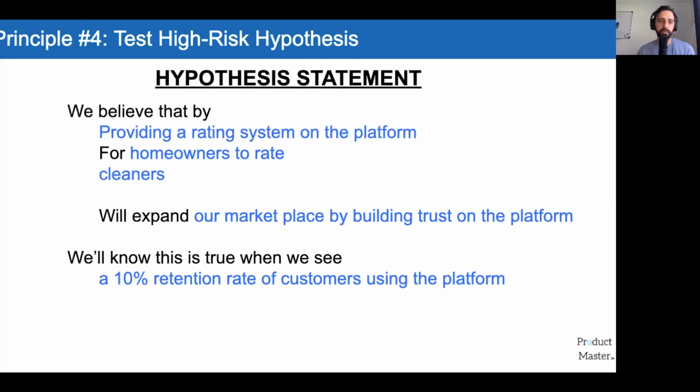So just an example, I used Sweeps out here as an example for us to create a hypothesis statement. So we believe that providing a rating system on our platform for homeowners to rate cleaners, we will expand our marketplace by building trust on the platform. And we'll know this is true when we see a 10% retention rate of customers using the platform. So what are we building? We're building a rating system. Who's it for? Our homeowners. And they're going to be rating the cleaners.